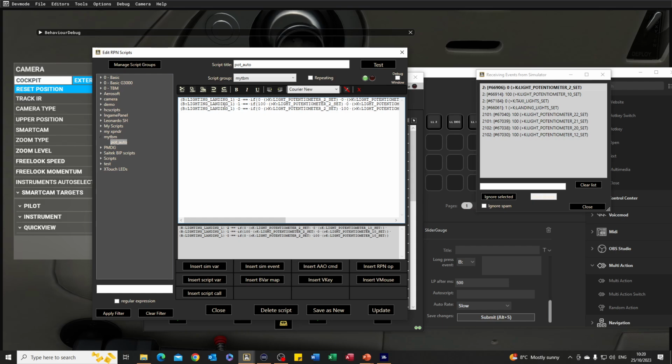Okay, so if it's 2, if it's in the off state, then both of the potentiometers, both 2 and 10, are set to 0. If it's in landing light, potentiometer 2 is set to 100, and potentiometer 10 is set to 0. And if we're in landing light mode, i.e. we're in landing lighting 0, this is set to 0, and this one is set to 100. So that's the entirety of the script.